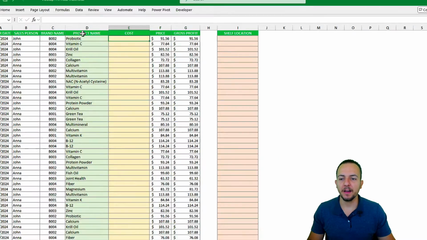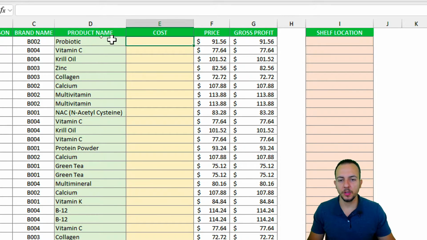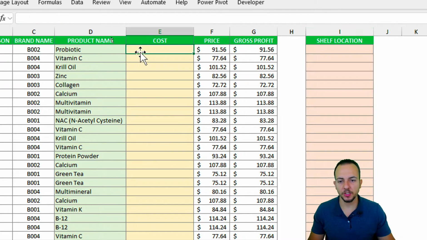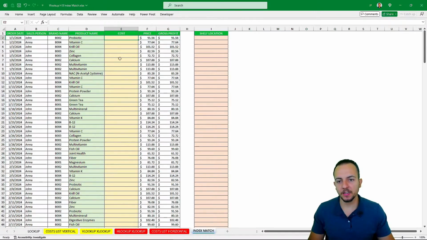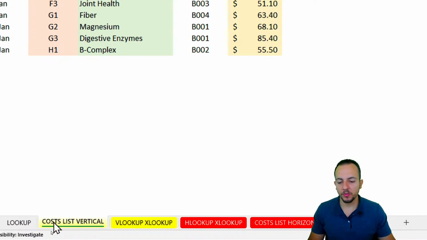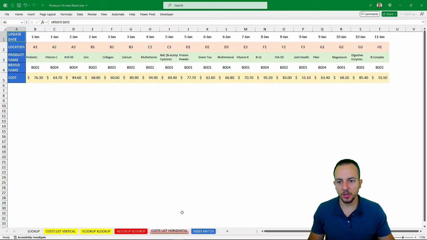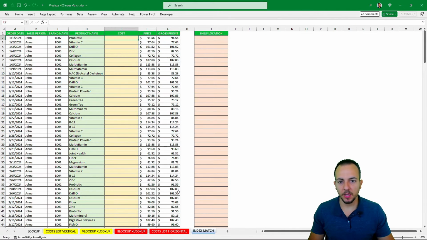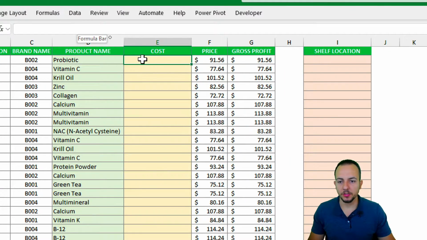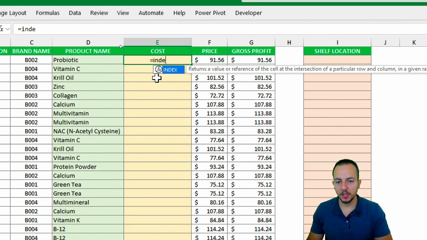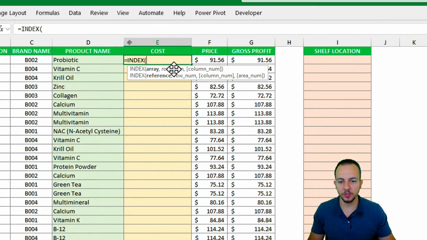And again, we have the same problem to solve, cost and the shelf location. But this time we're going to use the INDEX MATCH function for both the vertical list and also the horizontal list, because that way we can see all the possibilities, let's say. Let's go back here to the cell, and I want to start with the vertical list. So equal sign, INDEX function, 1, 2 to select.